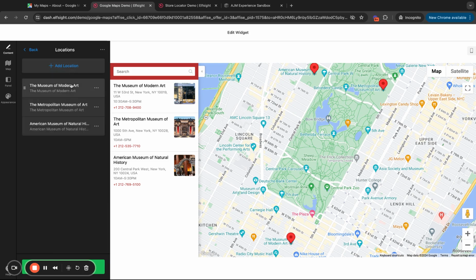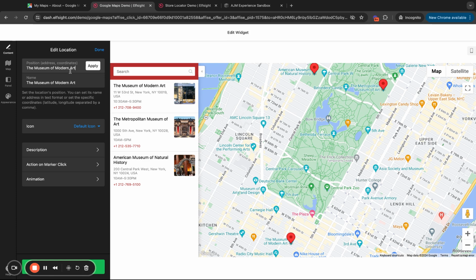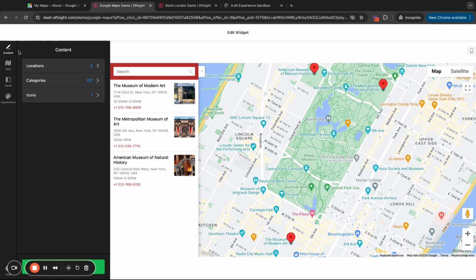When you click into locations, you can add as many as you need. I haven't explored if you can add 500, I don't know, but you can definitely add tons of locations here. Come in here, edit the name, change the icon. I'll show you where the icon color stuff is, add descriptions, etc. Lots of good stuff in here.